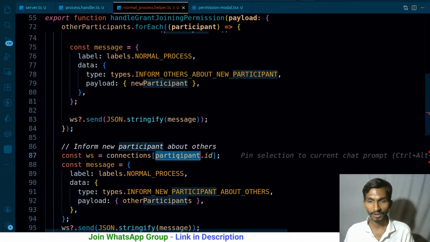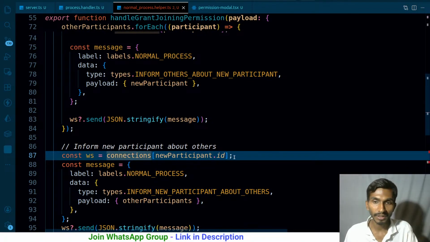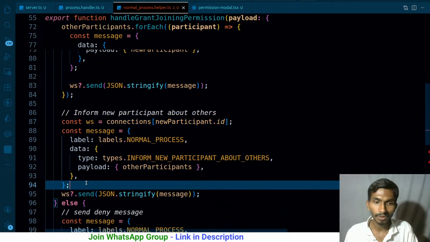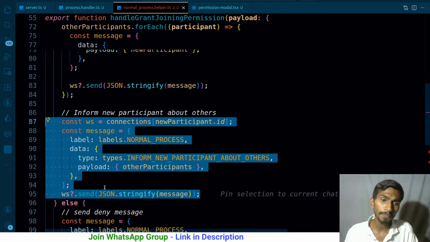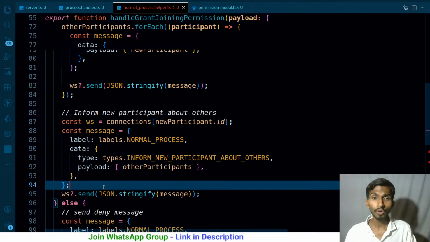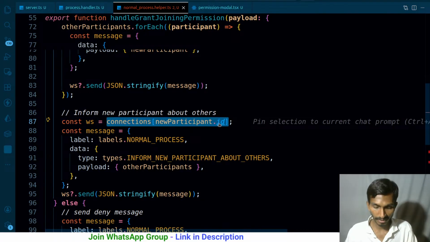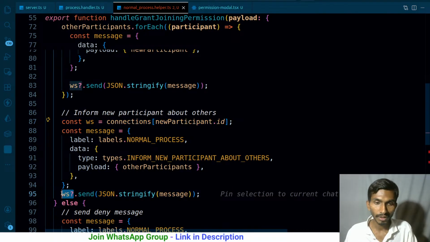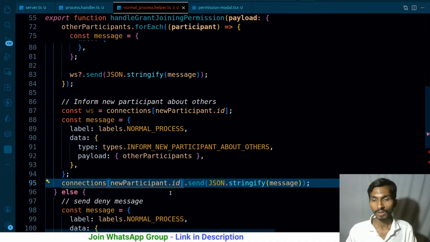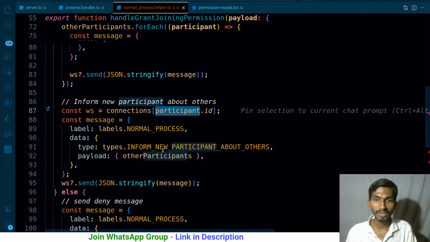And lastly, for the new participant ID, I will be getting the WebSocket connection, and once I get the WebSocket connection, I'm going to simply send the message to the new participant as well. So overall, this is how things are going on. If you want to make it even shorter, you can just cut it, copy it, whatever you want, and replace it with this question mark, and this can also be done, but this is not readable, and because of that, I'm making it like this.